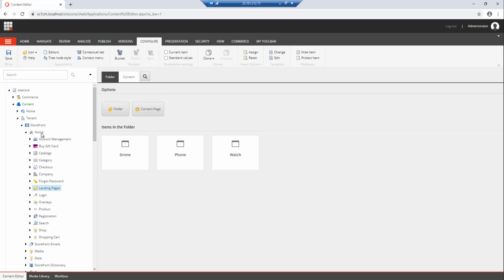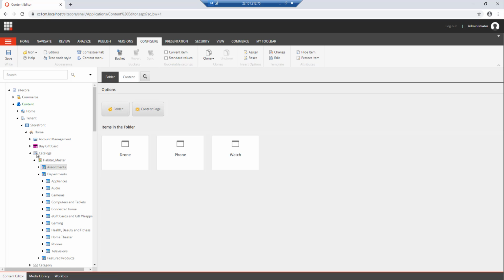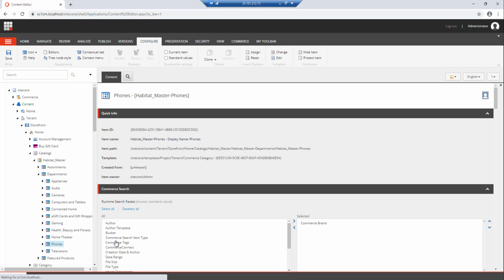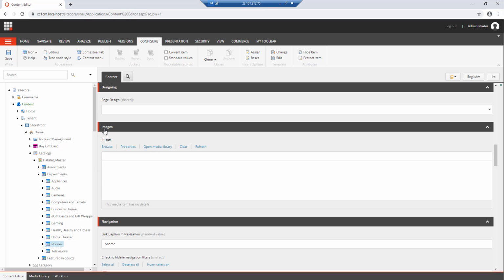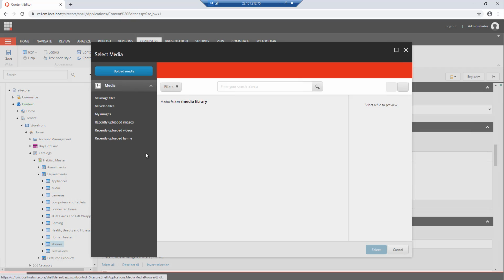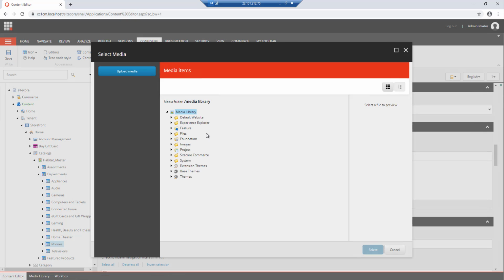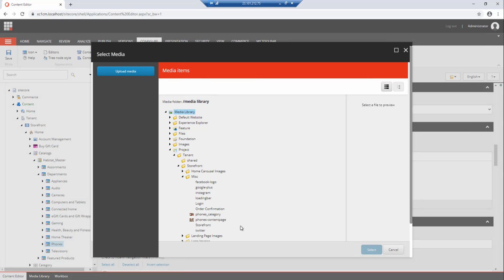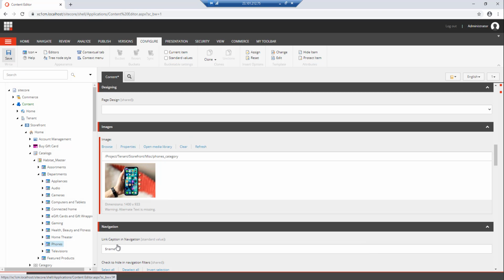Okay, done. So now that we have that set up, those template changes, we're going to navigate through the catalog now, and I'm only going to make a change to one particular category just with the interest of time. And we've got images, we've got image, tenant, storefront. I'll put them in here somewhere. So we've got phones, category. So I'll use that one for this. So I'll just save that one.